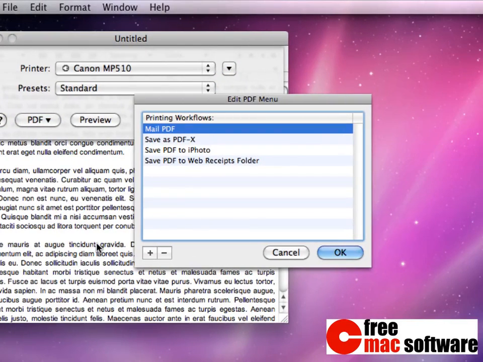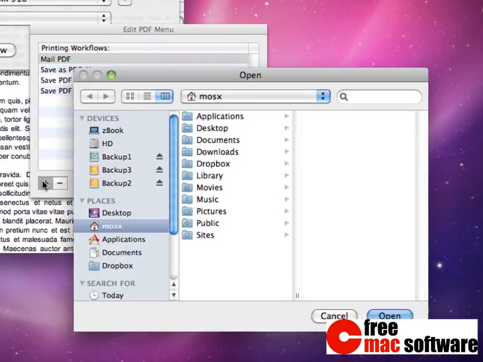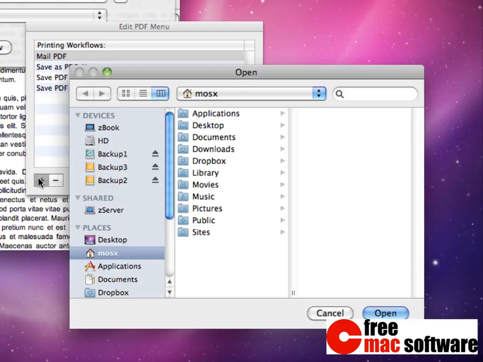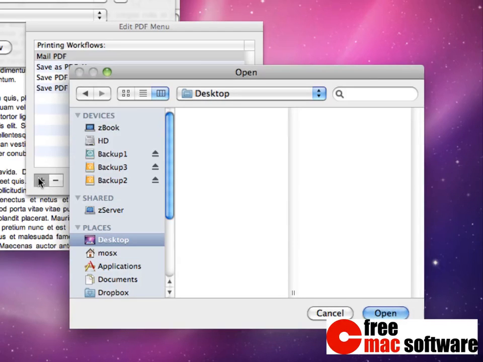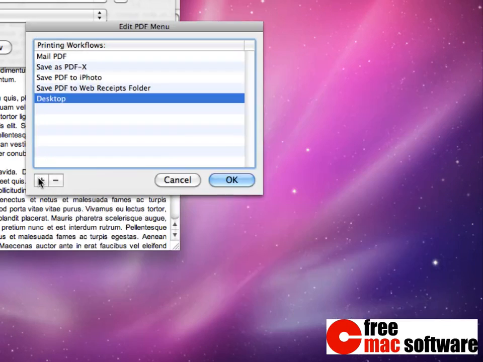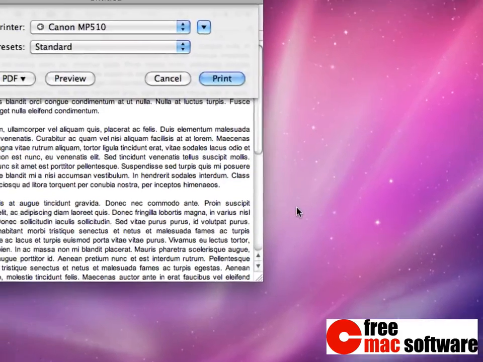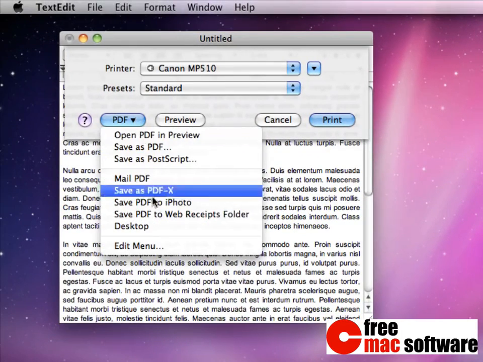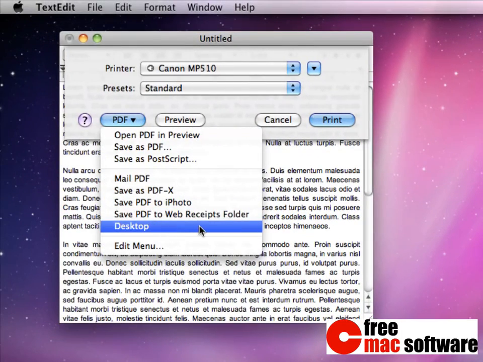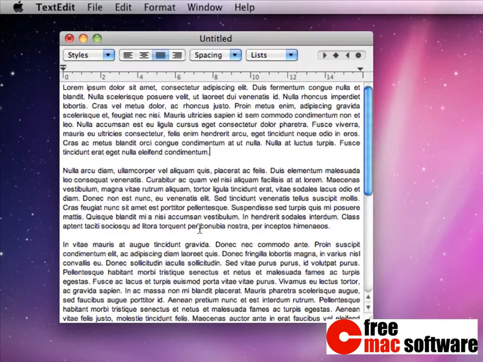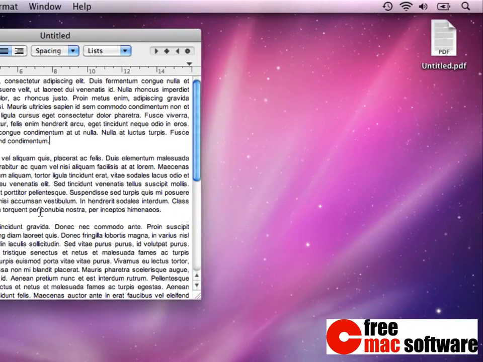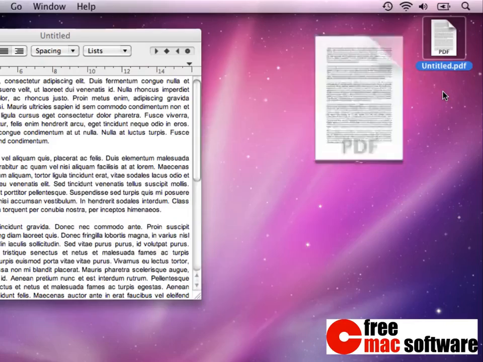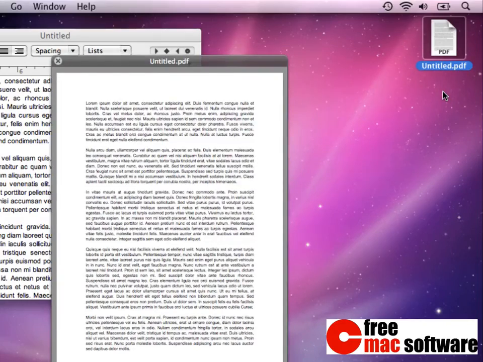This opens a new menu where you can add or delete folders to print to, basically. So when I click Add and navigate to my desktop, which is Command T, and then hit Return to open, and click OK, I have a new menu entry here at the bottom that says Desktop. When I click on that, there's a new PDF right on my desktop with the content of this document.